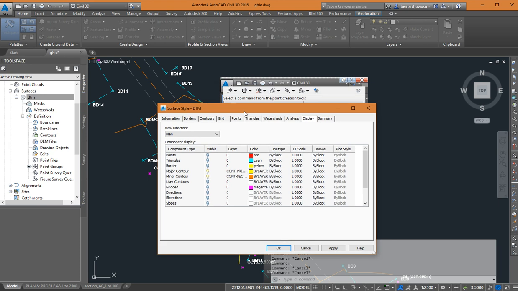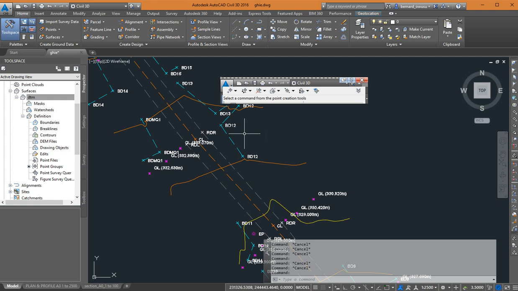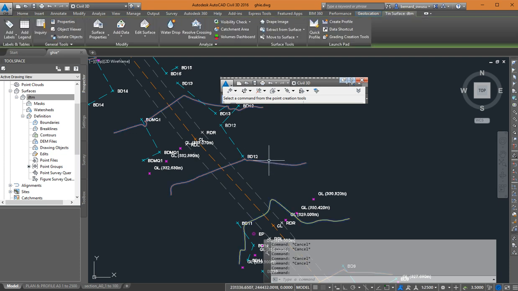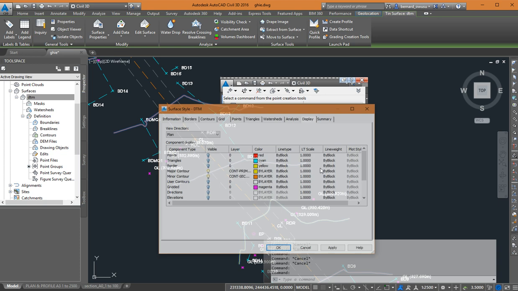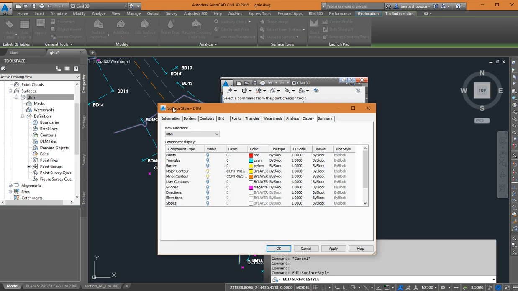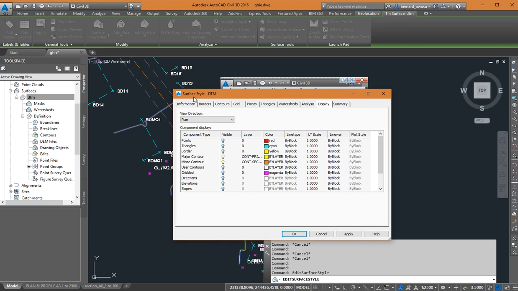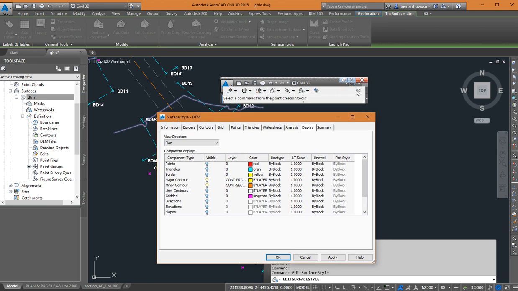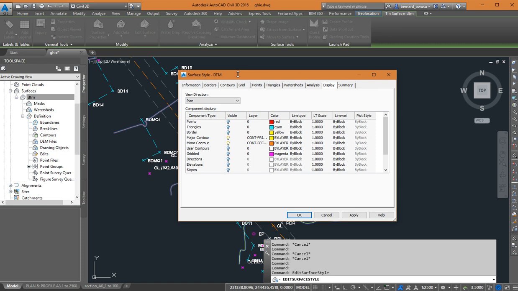So how many of us are here, or who is not here? Edit surface style. I gave you three options. Please, are we all here? Edit surface style. The tab is different. Maybe it was at information. But what you have at the top there, surface style, that's what I want. Please, do we have surface style?